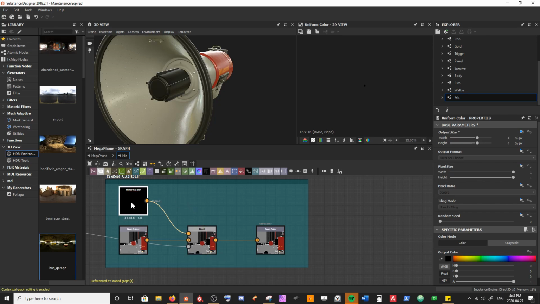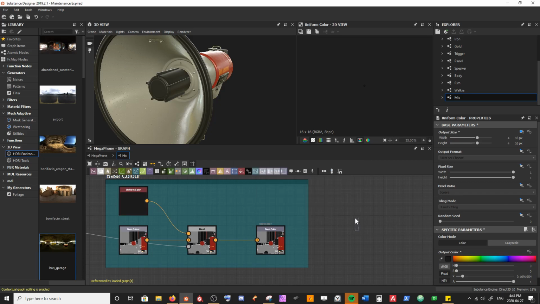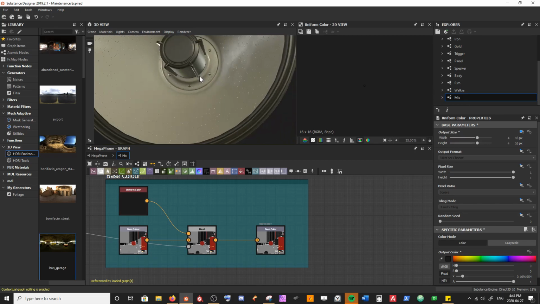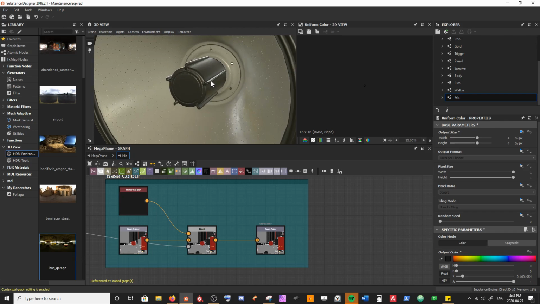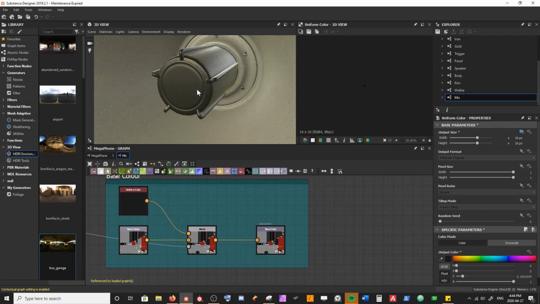And just like the others, I'm going to make sure that this isn't quite black, but rather an off black. Just something a little bit brighter. All right, and so that's looking pretty good right now for our microphone, at least the color. I want to go ahead and start playing now with the normals a little bit.